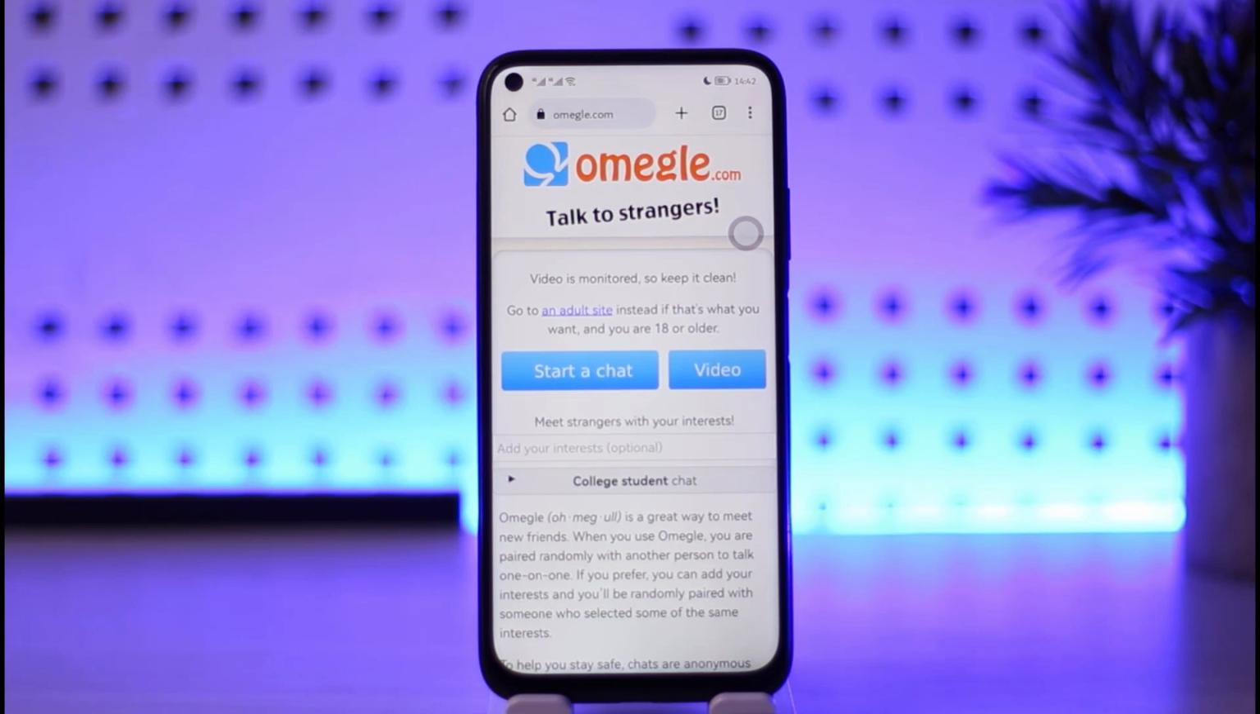Omegle does not actually require you to enter your information or your account details. So you don't have to actually create an account. That means you can't actually delete your account as well. You can simply stop going to this website and you will be able to take a break from Omegle.